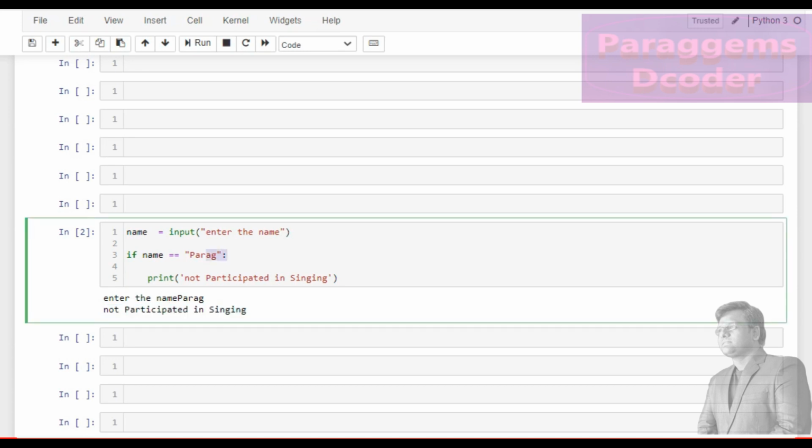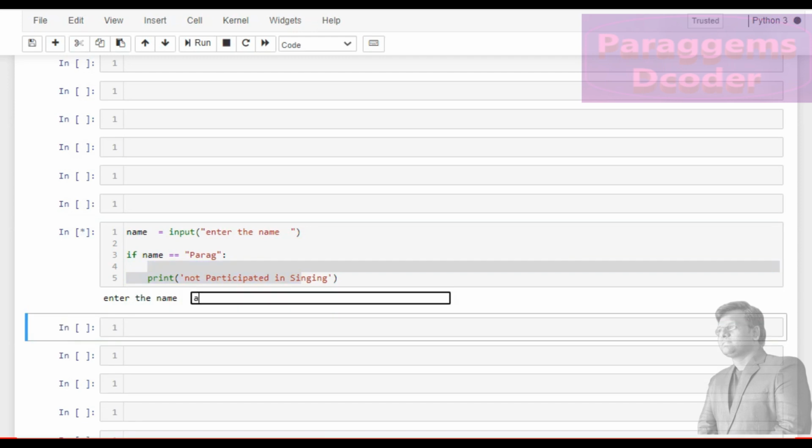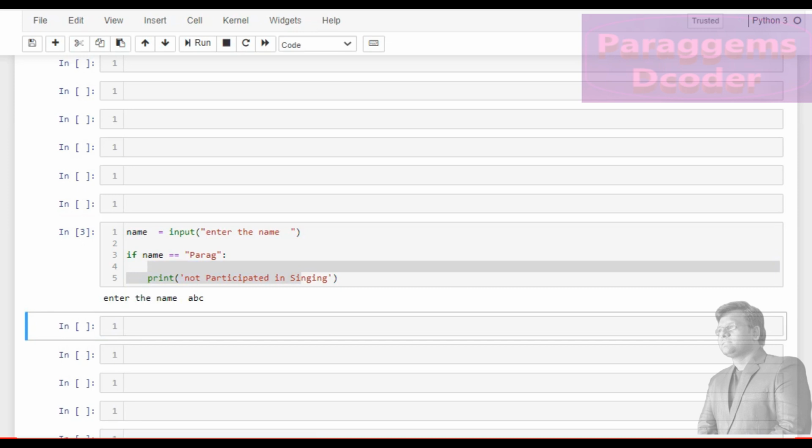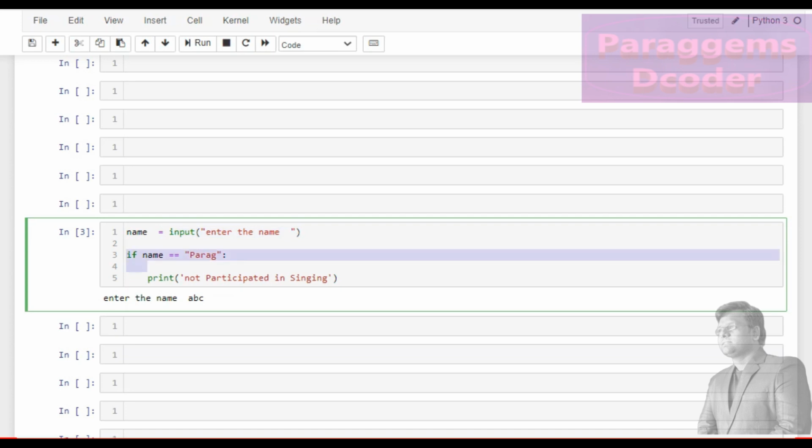So as soon as we entered Parag here, this if condition was satisfied and we got the output from this print. As soon as the condition name is equal to Parag is satisfied, we enter into the block and we get this output. In this way the if condition works. If we give another name, what will happen? This if condition will not be executed. See, again I will show you. Run this cell. Now we give the name ABC, enter. What happened? We did not get this output, right?